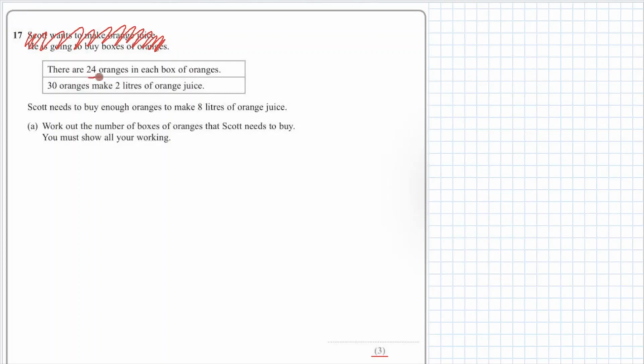So we're going to underline this, and this is like a proportional relationship, right? Because as we increase the number of oranges, we increase the amount of orange juice we can make, so it's going to be directly proportional. And Scott needs to buy enough oranges to make 8 litres of orange juice. So this is the bit you need to calculate.